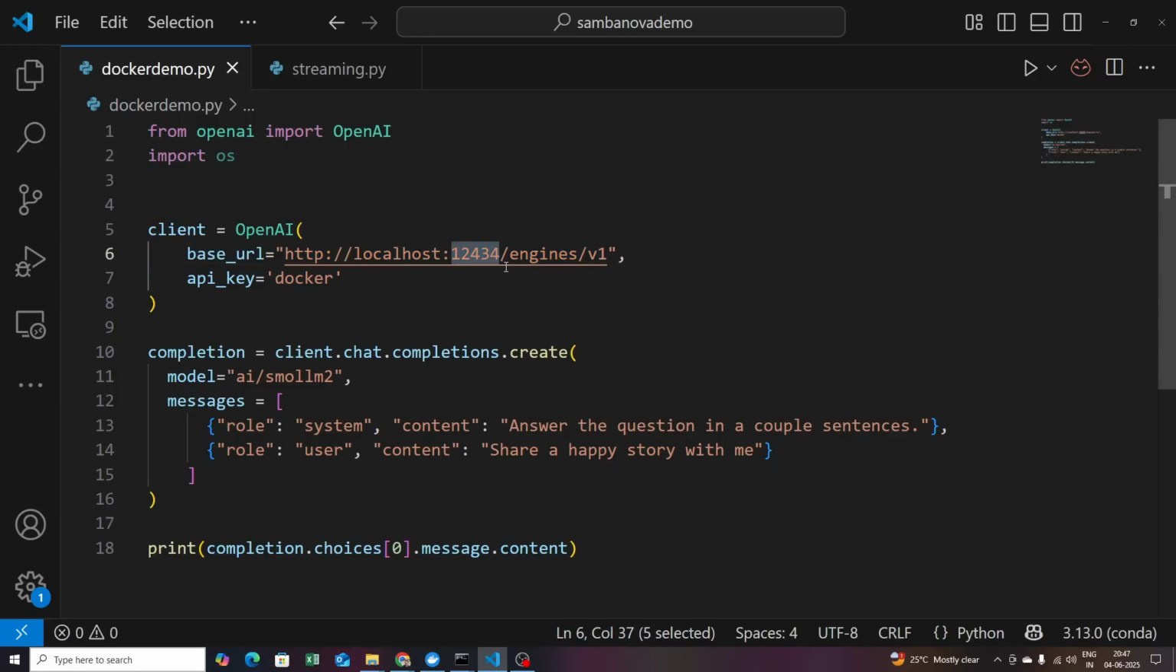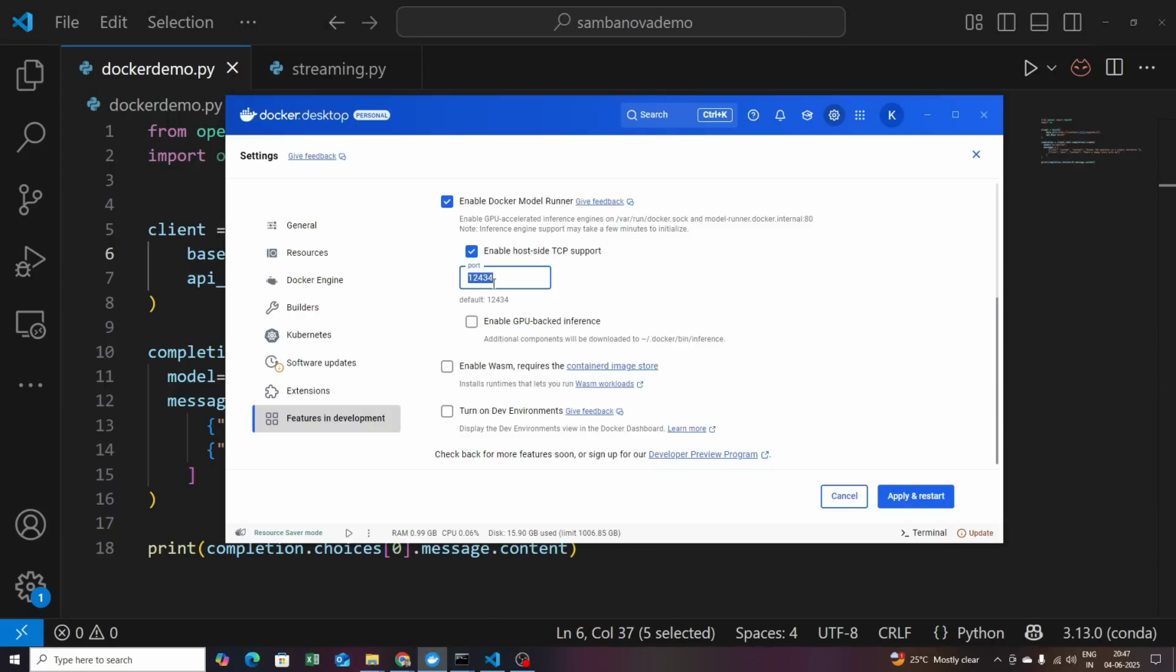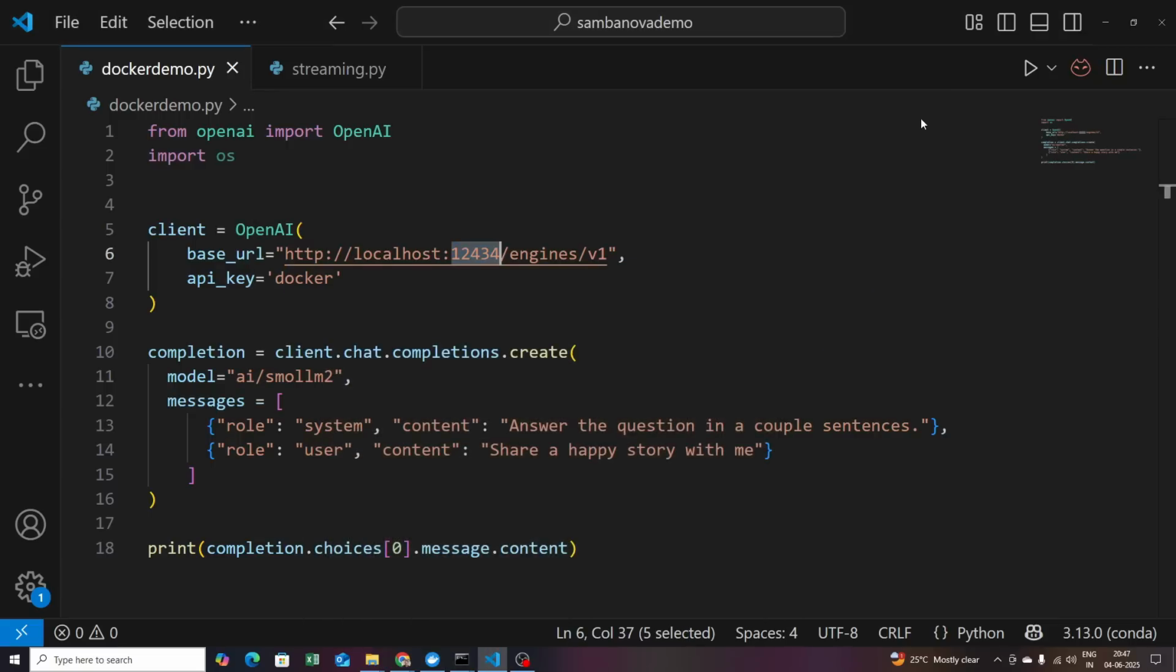And now you remember where this port came from, right? So if you see over here, the port is nothing but 12434. You can also give your own port, but by default, this is the port that we have got. The default port is this. Now here you can see that I'm giving /engines/v1. By this URL, you will be able to access the LLM model that is running locally.